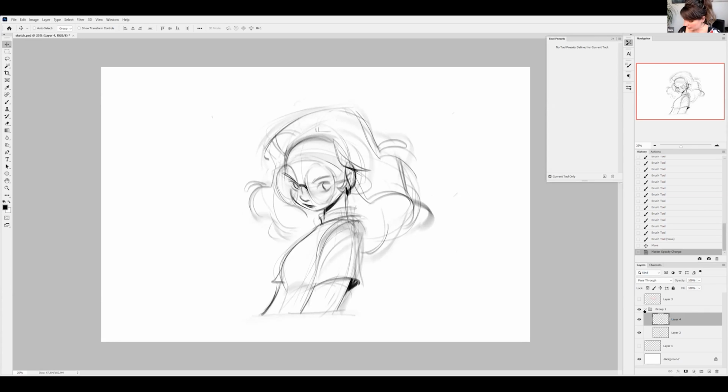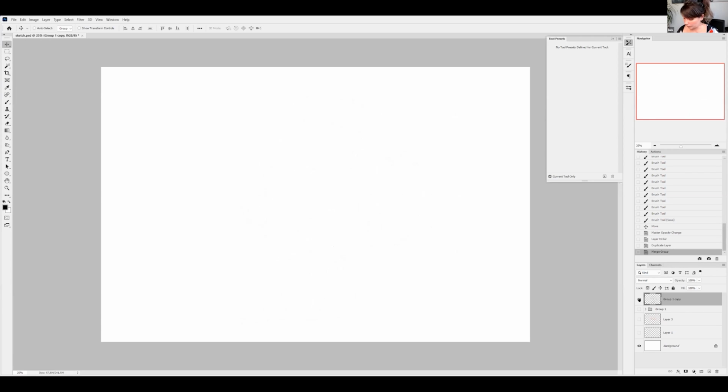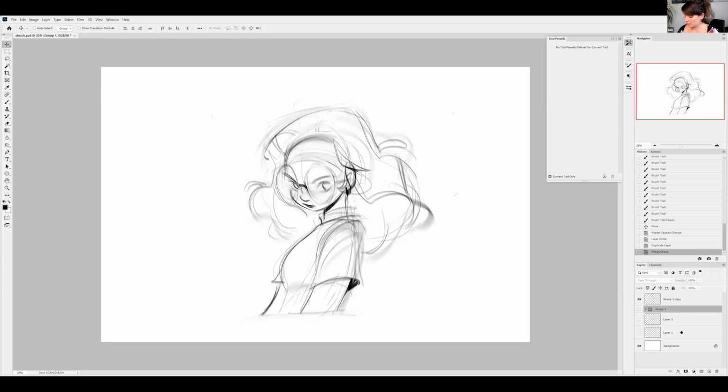So now I have my lines. I have them in a group, and I'm going to duplicate the group and merge that one so that the lines are all together. And I'm going to keep the group with the separated lines as a backup. It's still there, I'm just not using it, just in case I have to take some steps back. But I'm actually just going to keep working from this single flattened layer of sketch lines.